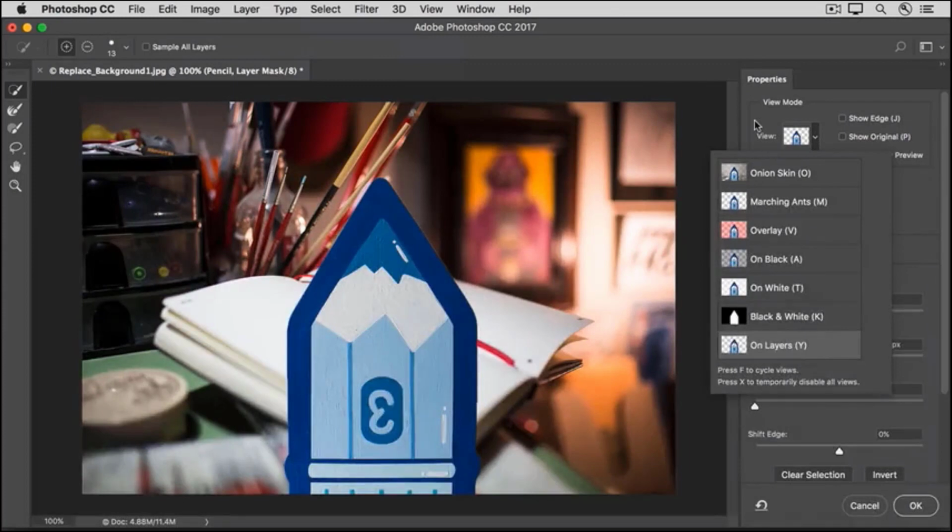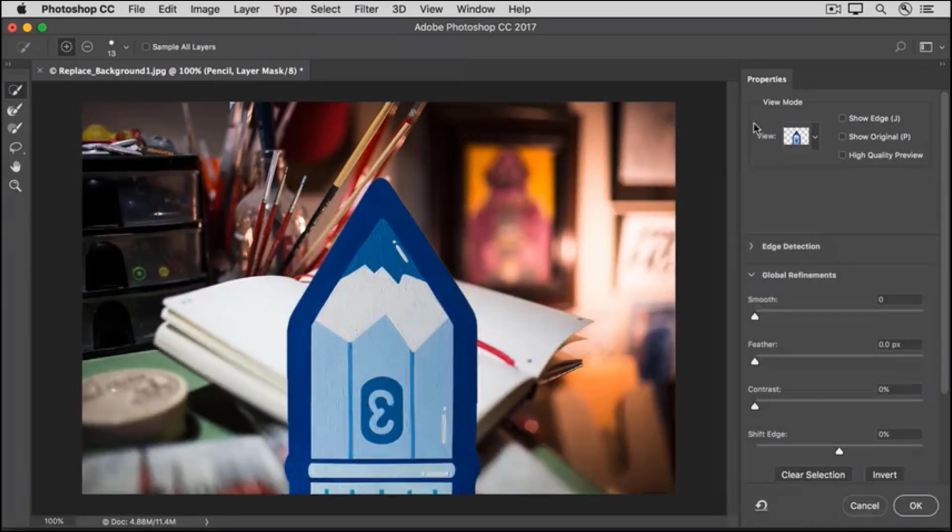I'll click on a blank area to close the View menu, and then I'll go to the Global Refinements section of this dialog box. Here there are sliders that often work well when you're trying to isolate a hard-edged image, like this pencil. Keep your eye on this white halo along the edge of the pencil that we want to remove, as I go to the Shift Edge slider and move it to the left. What I'm doing is contracting the mask so that it's hiding that edge.